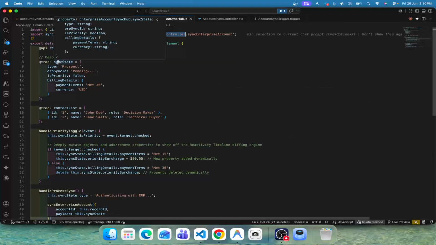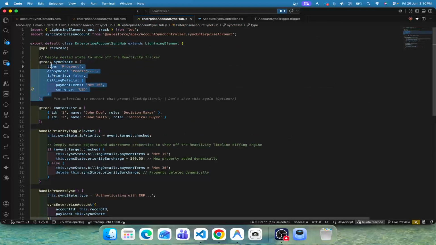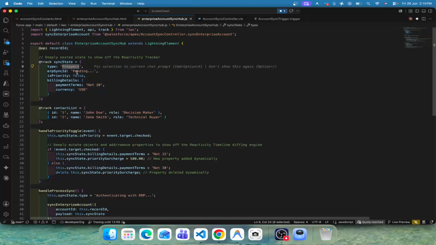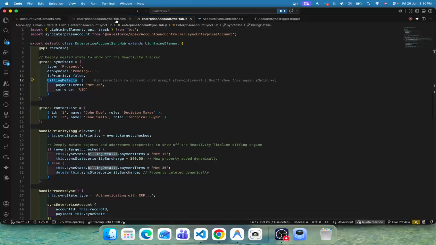We have defined it here at the top as a static variable first. And so of course, every time the component is loading, it is showing a static value of prospect and pending. Okay, it has other attributes as well, just billing details.